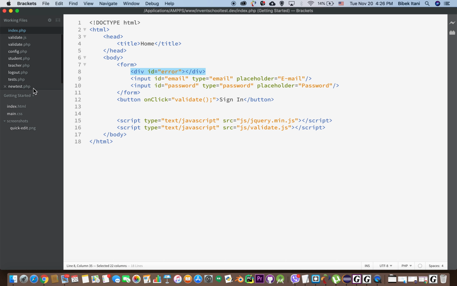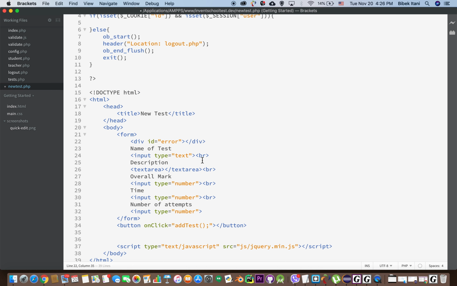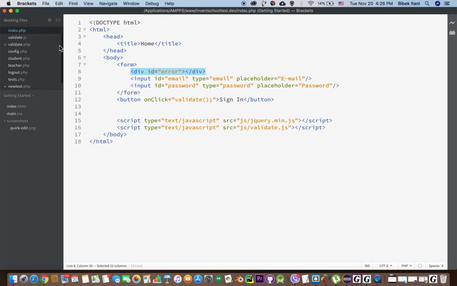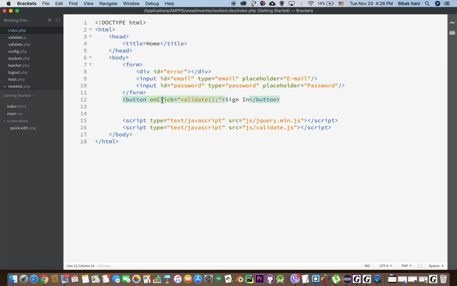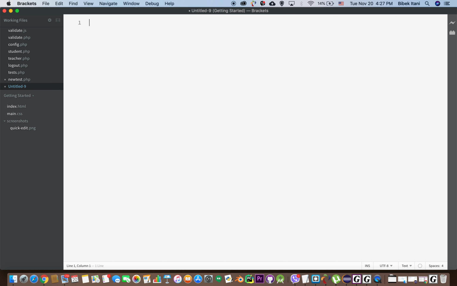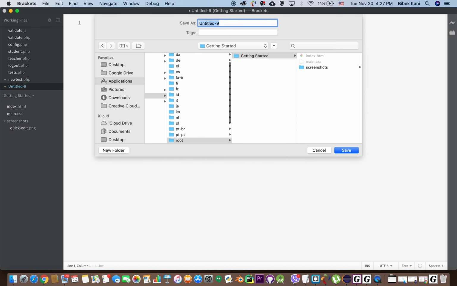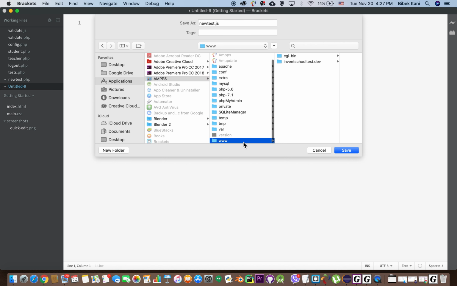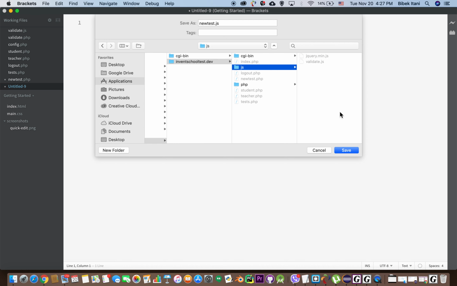What did we bring? You'll put it inside the form. Okay, so we're going to create a new JavaScript file. This one was validate.js. We're going to call this file new test.js. Control S to save. So we go to applications, you find your directory, and you save it inside your JS folder.